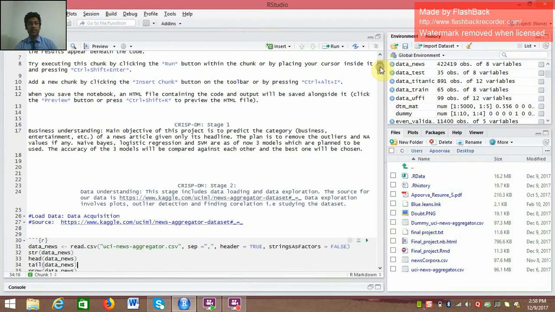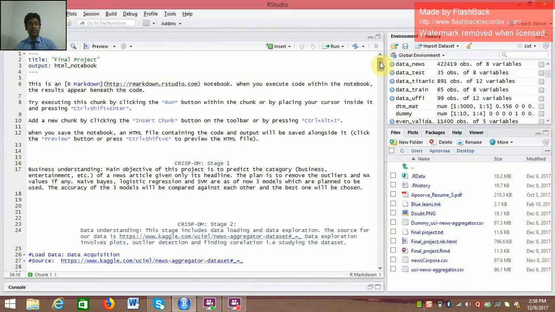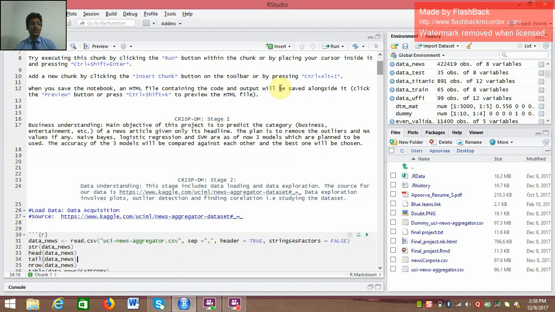The name of my project is predicting the category of the news using just its headlines. I've used the CRISP-DM methodology for this project because of its robustness. The first part is stage 1, called business understanding.